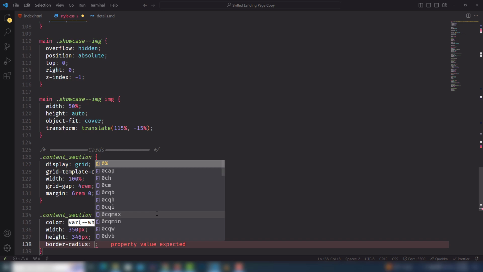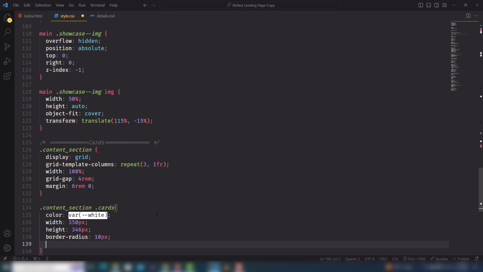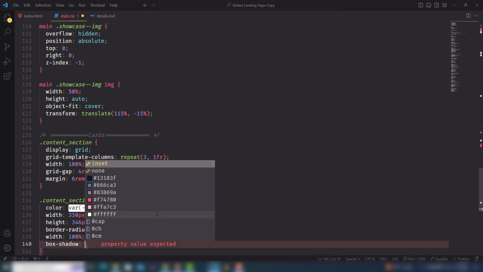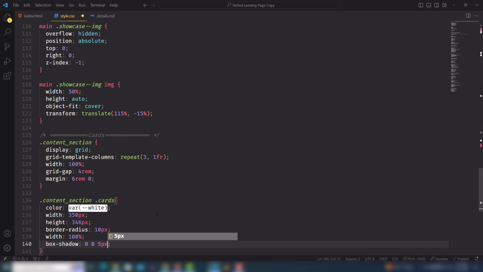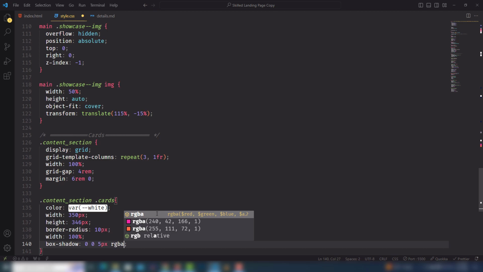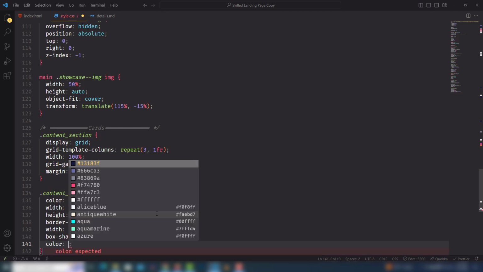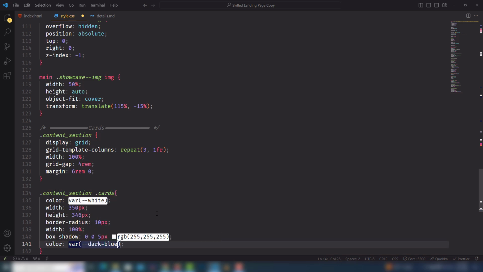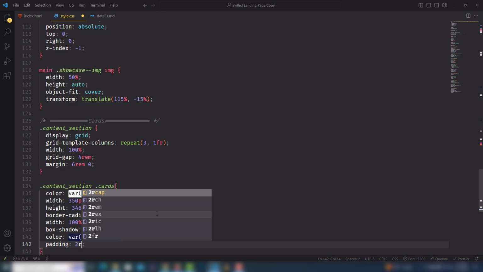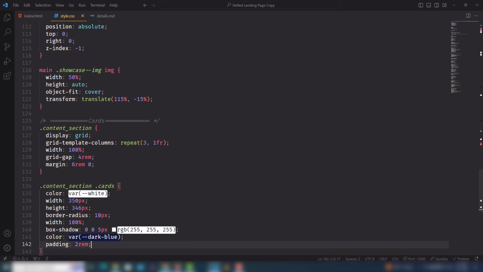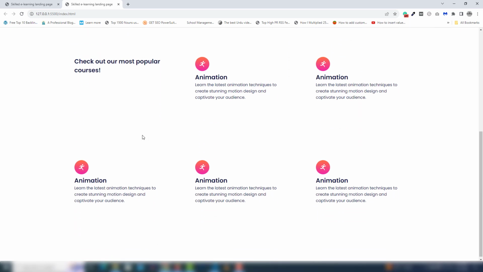Border radius is 10 pixel. Width I'll win 100%. I'll use box shadow 0 0 5 pixel, RGB 255. Color is white, dark color, and padding all side to run. Then first we need to save it, and I'm going to show you right now.